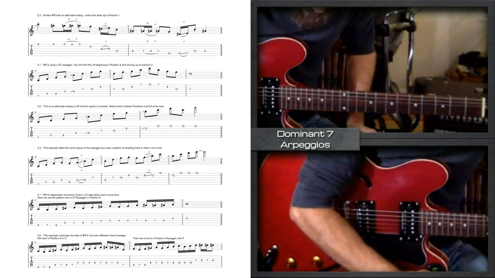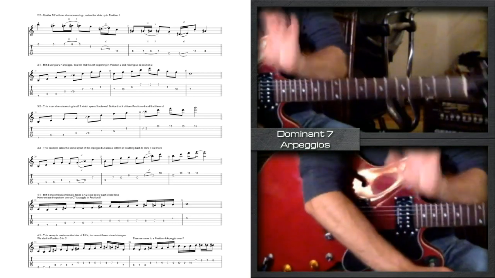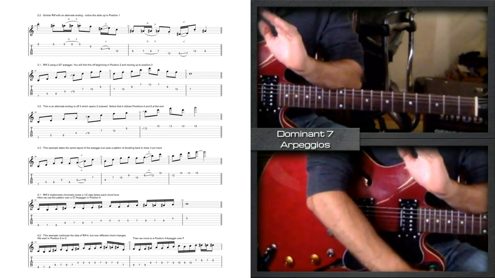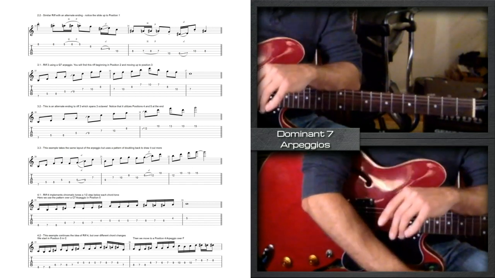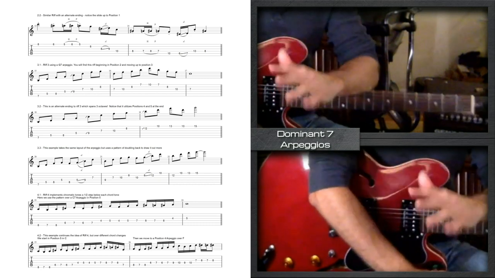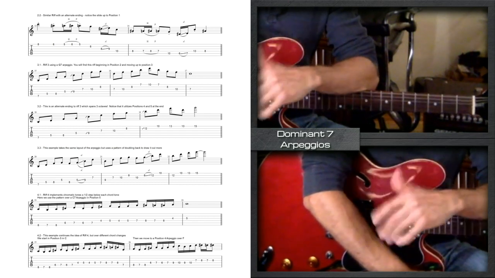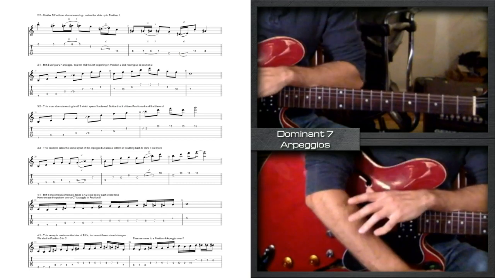So if we move on to figure 4.1, if you look at the tab, it looks like an absolute mess, okay? It looks crazy. It's not, though. It's actually a super easy concept. And I'm not really a country picker, okay? I grew up in Michigan. I didn't grow up on country music, but I've learned a little bit of chicken picking.